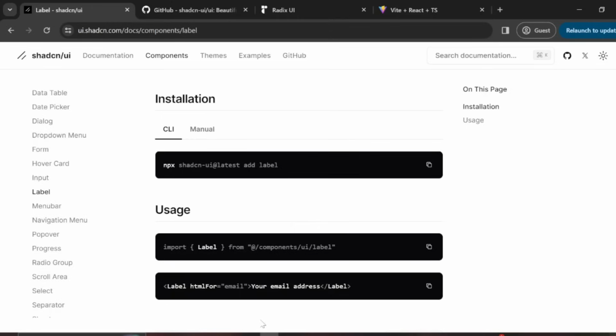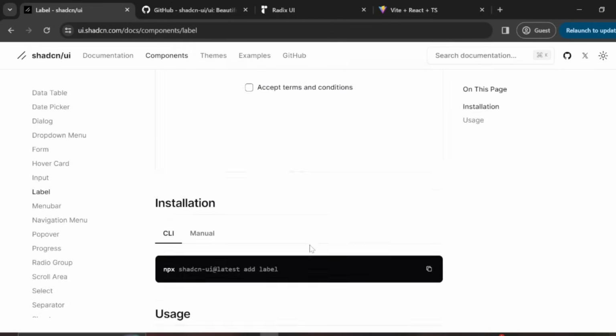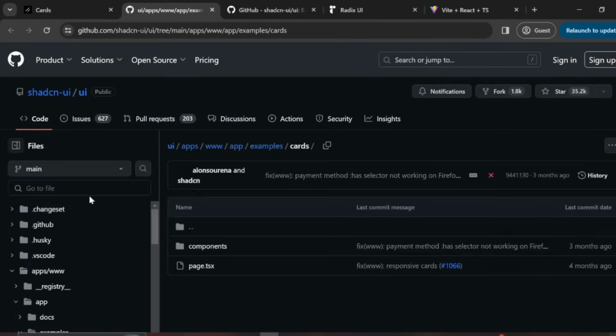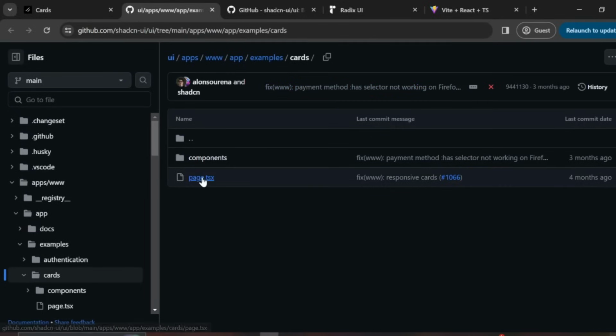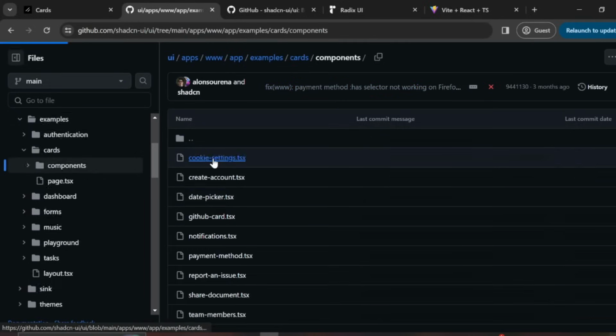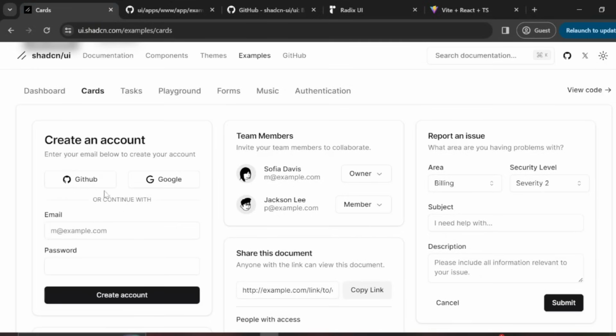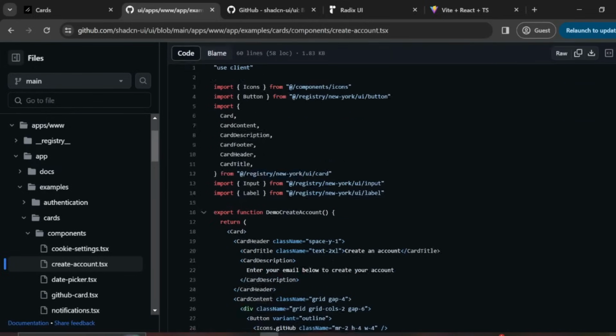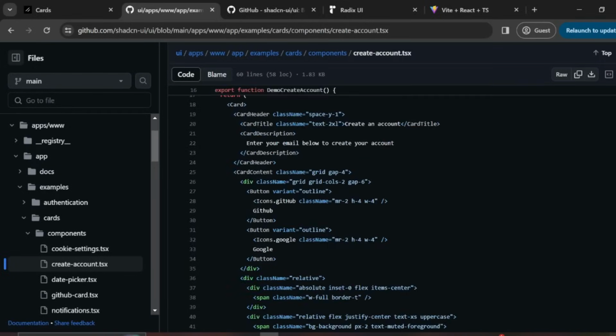Okay, after that we were looking that we wanted to create this similar kind of a card for our login page. So it does give you an option to view the whole code for this component. So let's just go to the GitHub page for this. Okay, as you can see, these are the components it shows you. So we wanted to look at our create an account component, so let's just go to this one. Okay, as you can see, this is how they have designed the component.